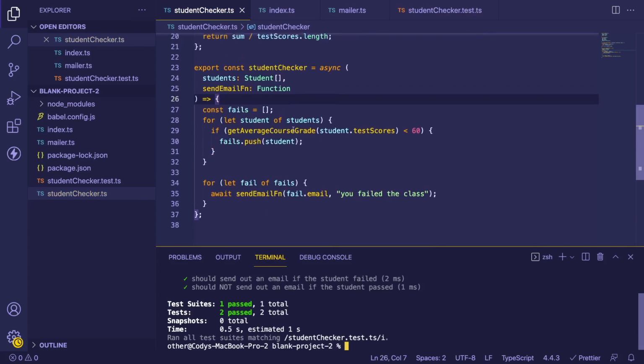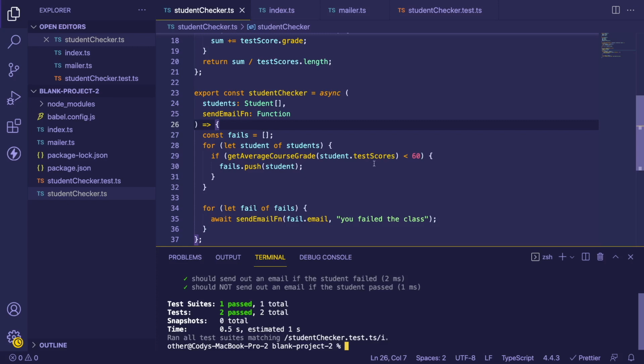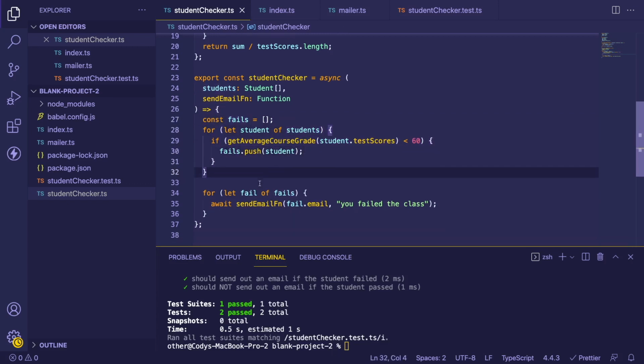So look how much cleaner this function already is. We split up a lot of code, we put it in other files. Can we make this cleaner? And in fact, I think we can. So what I would like to do is, instead of having this push into a fails array, we could just do this with a for each loop or something.